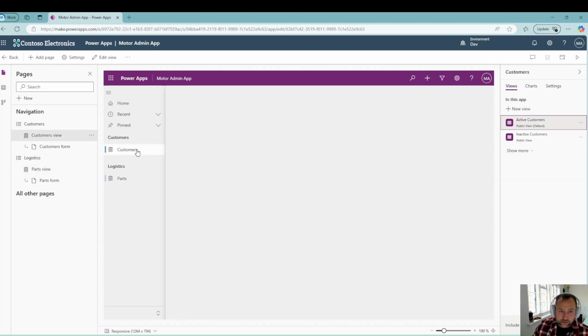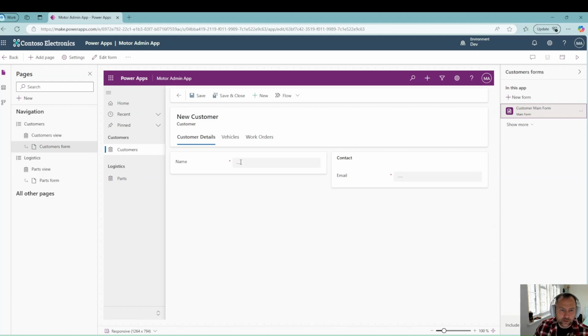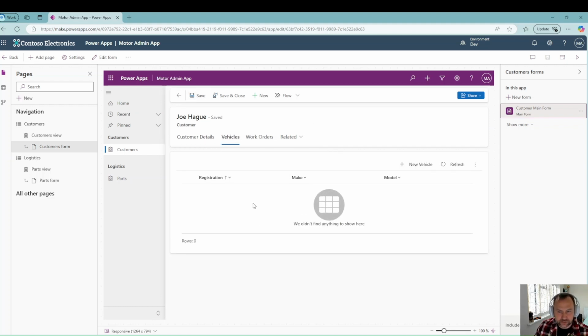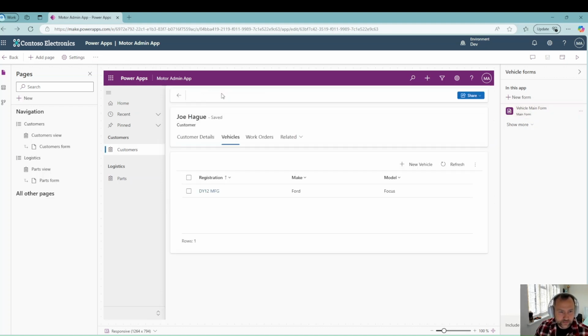So directly in the UI, you can click on customers and you can interact with the app in the same way you would if it was live. So we're in the active customers view. It's currently empty. We'll click new, create a new customer, Joe Haig, and we'll say Joe Haig at gmail.com. Not a real email, just so you know. And we'll click save. Now we've saved, we can access the vehicle subgrid. We can add a new vehicle. We'll say DY12MFG, and it's a Ford Focus. Save and close. Okay, happy days.